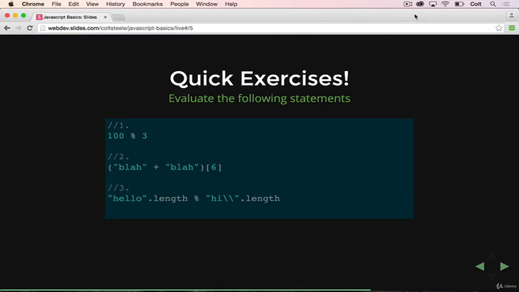So we've only just begun JavaScript, and it's already time for our first quick problem set. There are 3 challenges here, and I'd like for you to try to do them without any code, without running them in the browser or in the console. That's not the point here.